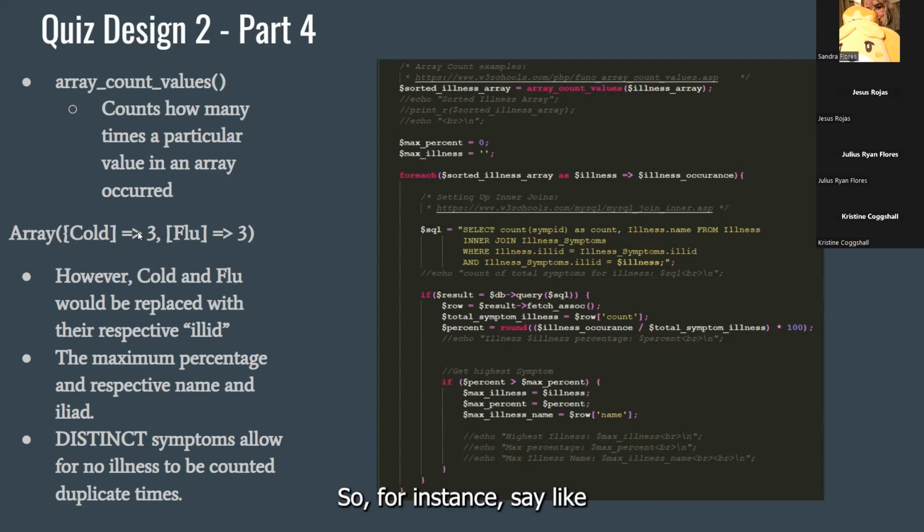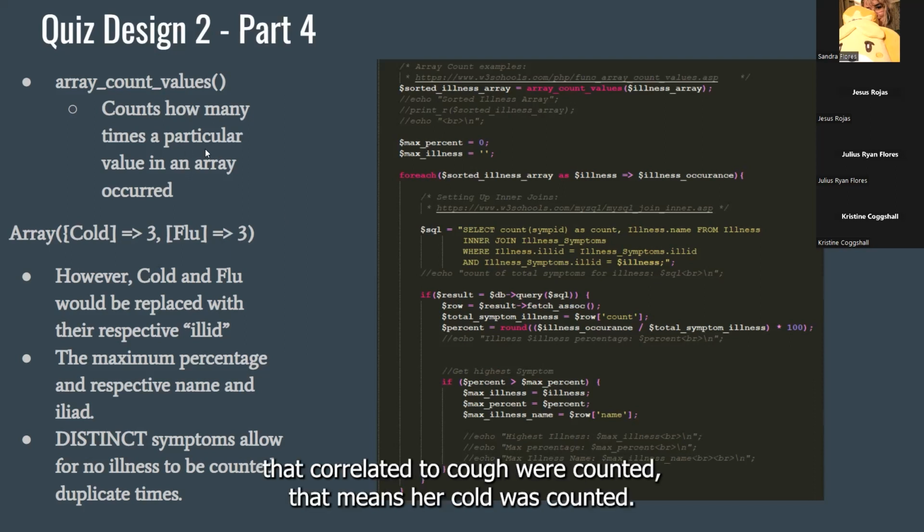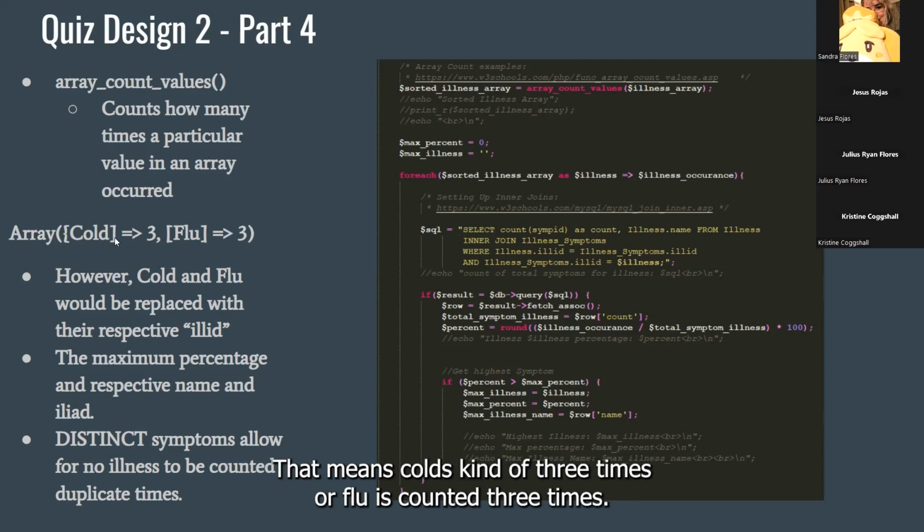So for instance, based on how many times the symptoms that correlated to cough were counted, that means cold was counted 3 times, or flu was counted 3 times.